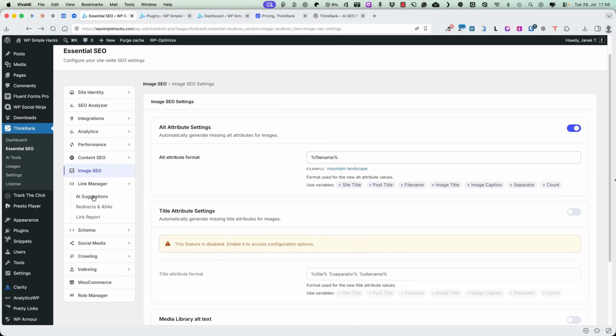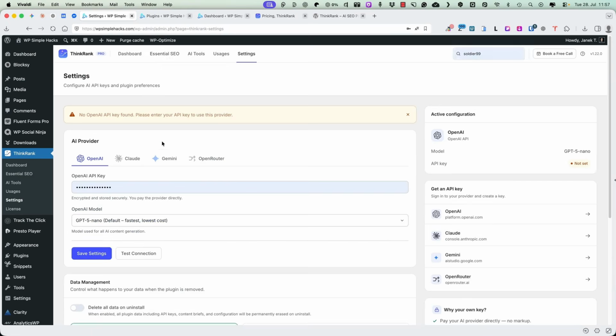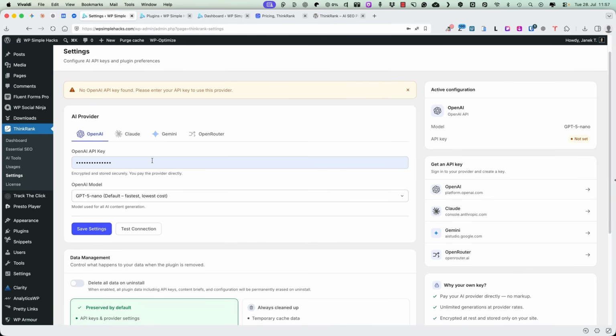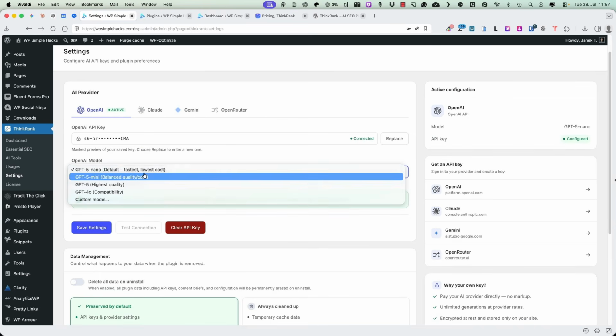Under the link manager, you can get the AI suggestions, but in order for it to work, I need to go to the settings and connect my site with either OpenAI, Claude, Gemini or OpenRouter. So I'm gonna connect my site with OpenAI using the API key. I'm gonna test the connection. Connection successful. Let's save it. Now I can select the model. I'm gonna leave it as it is.